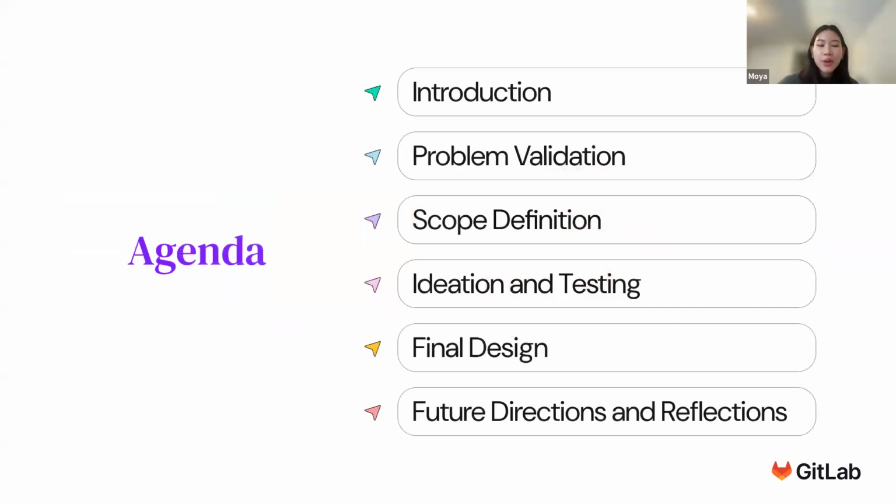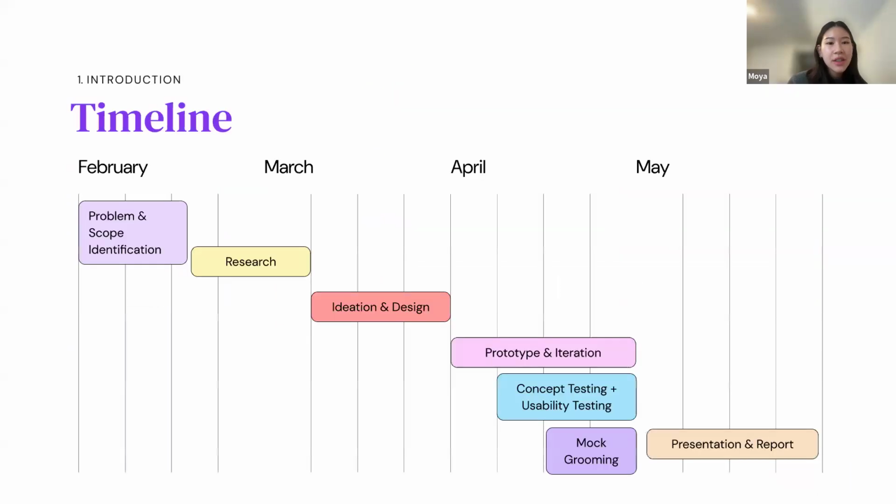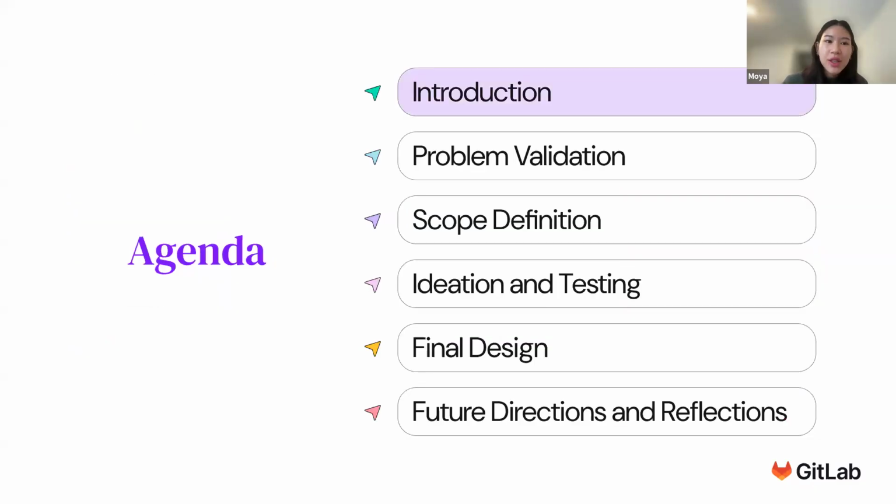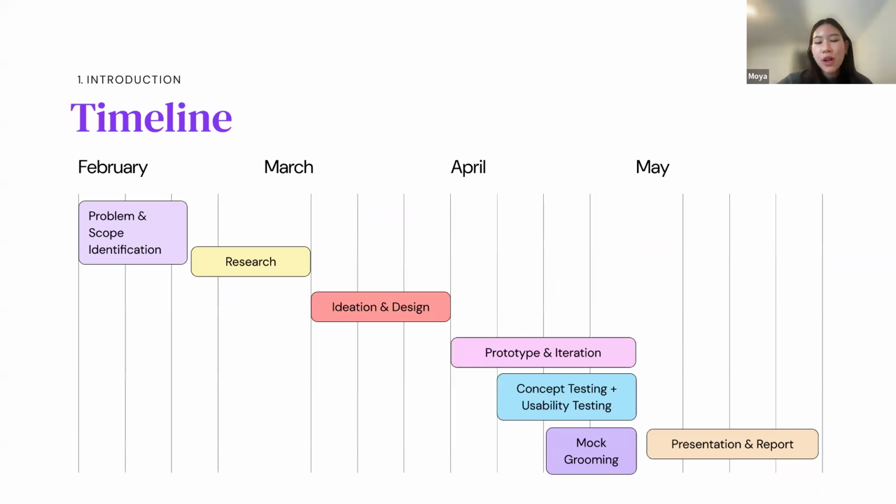So today we'll go through a brief agenda, starting with the introduction, problem validation, scope definition, ideation, and testing, and showcasing our final designs and future iterations and reflections. In order to start, we'll start with the introduction. So a brief timeline. We started this project in January, and this is the end-to-end design process and each step we took throughout the semester. We will take you guys along with us today.